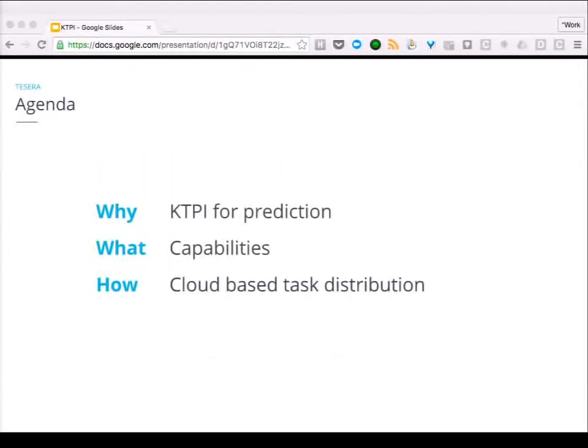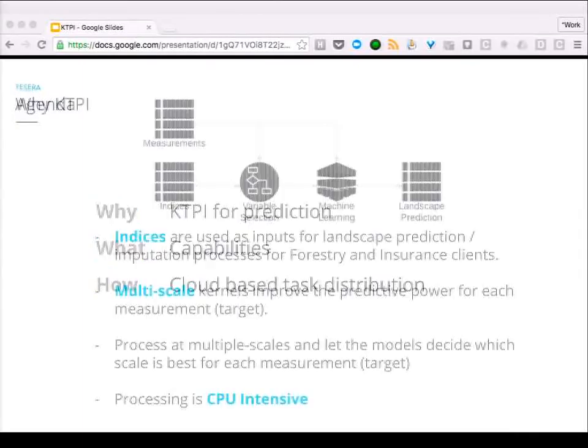So I'm going to talk about this thing called KTPI. It's an R library that I developed, an open source library. I'm going to talk about why we developed it for our data modeling projects, the capabilities of KTPI, and just to give you a high-level overview of how we use KTPI at the scales that we need for our projects.